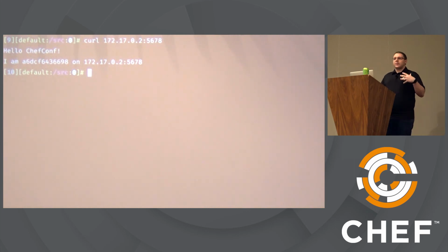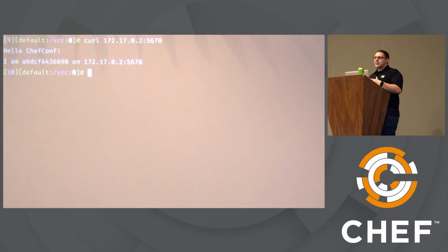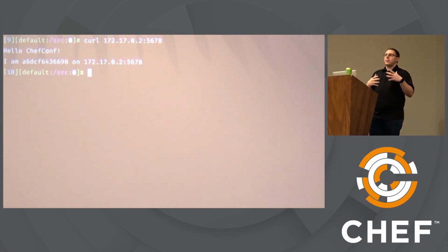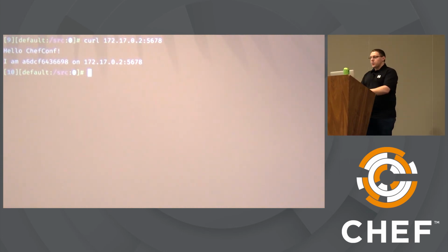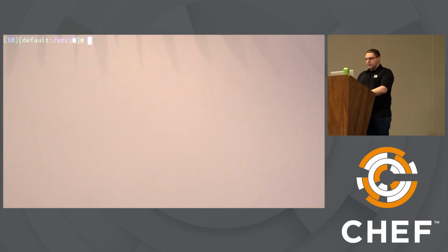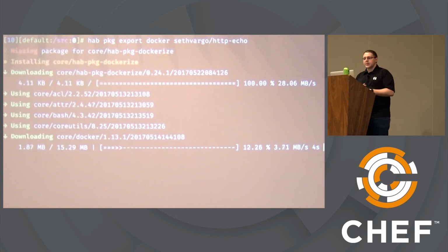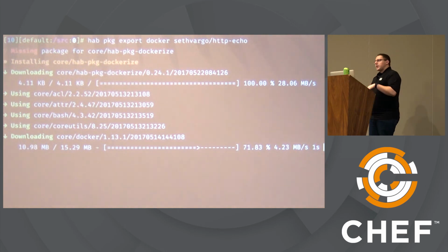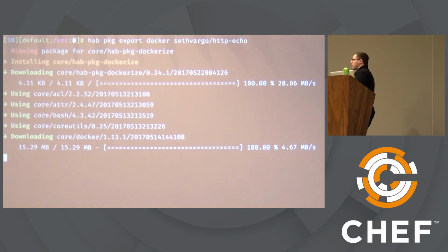So in order to run this at scale, the Habitat supervisor currently can't run multiple instances of the same package or same application. So I'm going to export this to Docker, which thankfully Habitat makes really easy for me. I can just say hab package export docker and the name that I want it to export as. And this is going to download all the stuff that it needs to export as a Docker container.